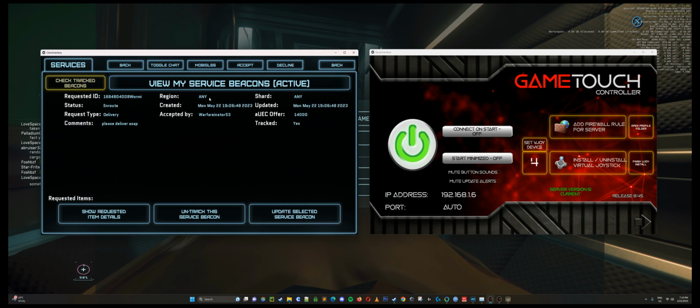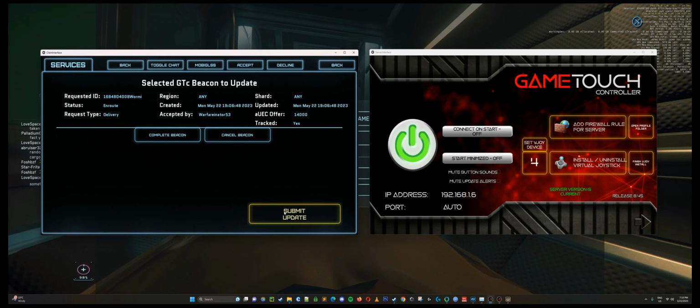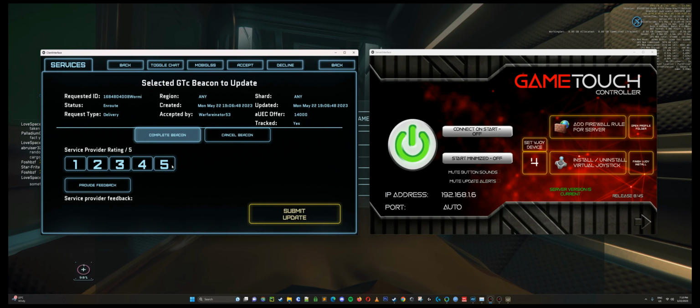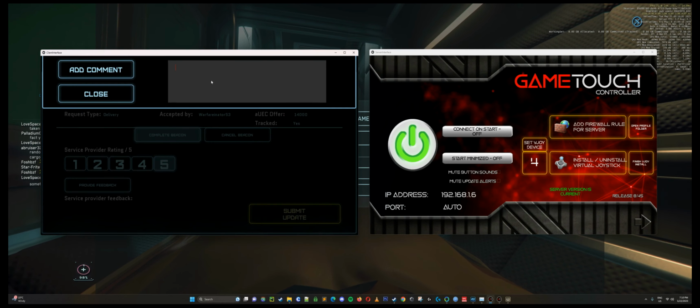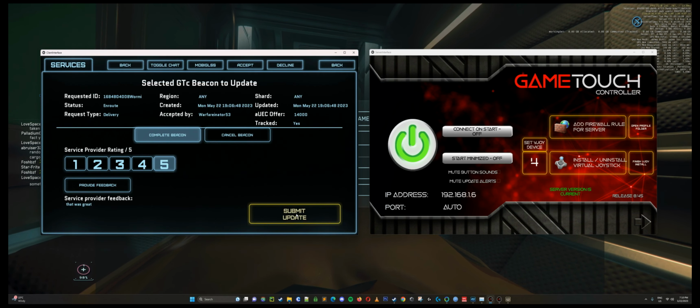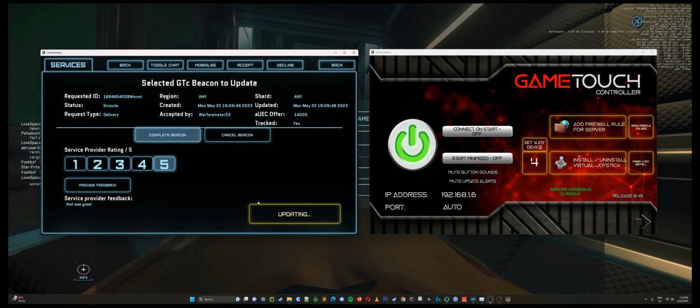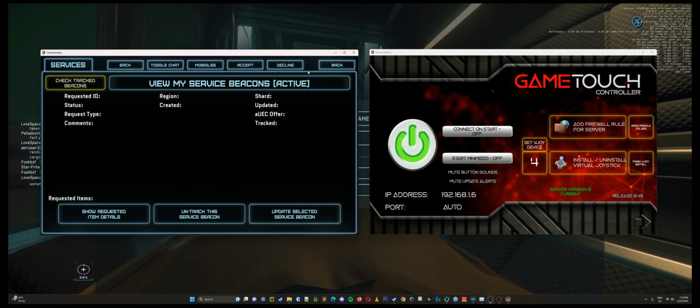So I'll go back to my tracked beacon and I'll update it. And now I can complete the beacon, give them a service rating, and provide a comment. That was great. Add the comment and submit the update. That will now complete the beacon and remove it from my list of active beacons now that it's completed.